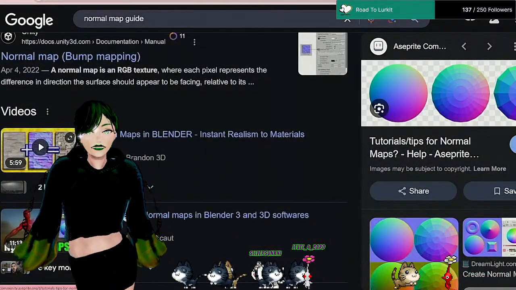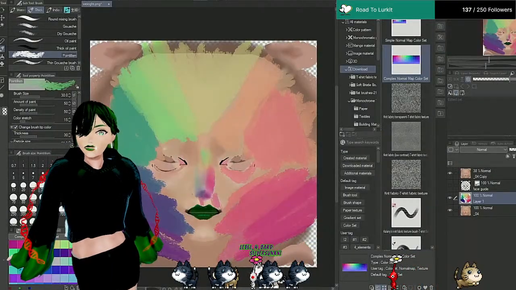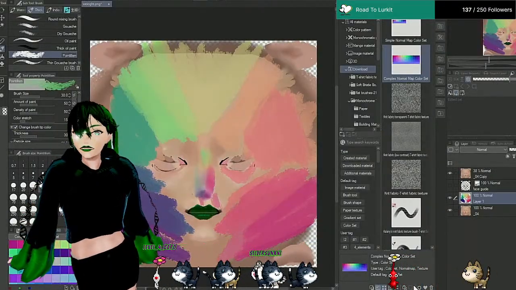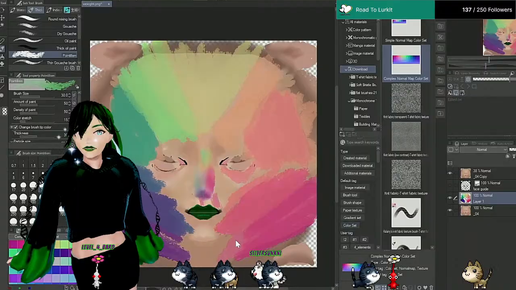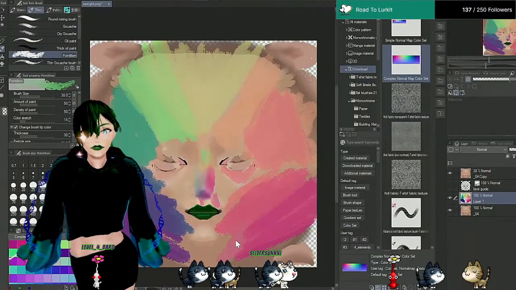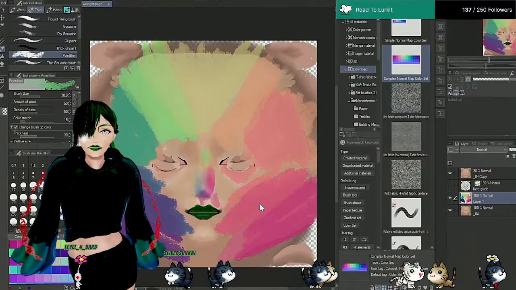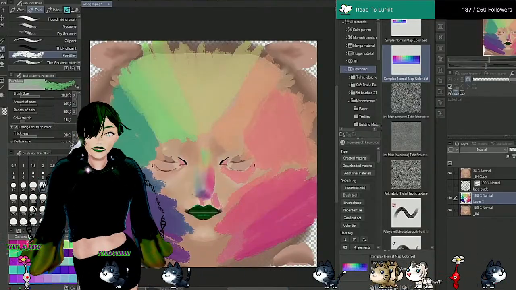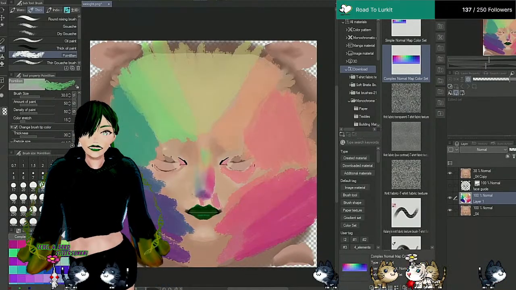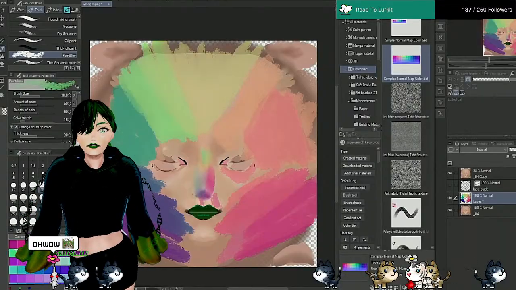What it does is when I put this into Unity, it's going to make the render of the object more 3D, if that makes sense. Because it's telling light how to interact with it.